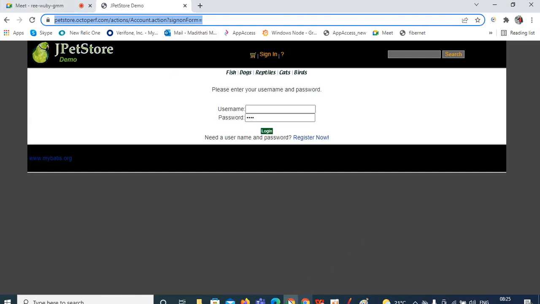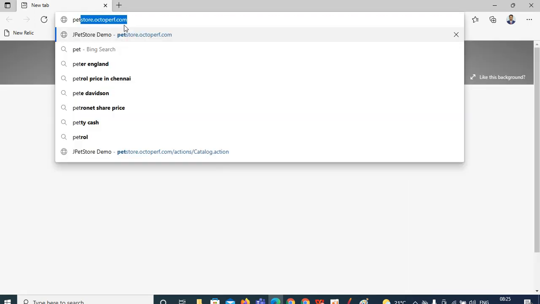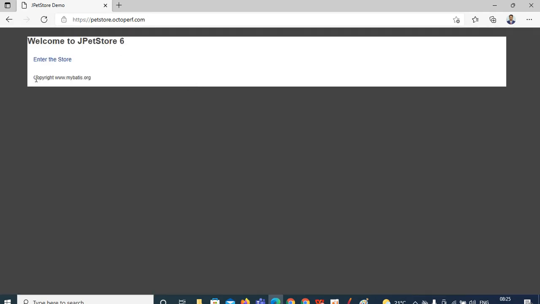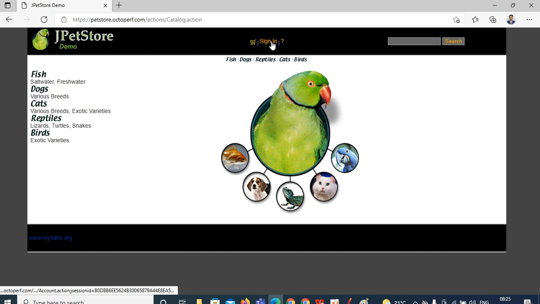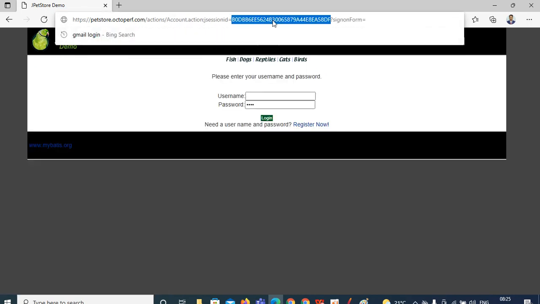Let me show you in some other browser. I am using a different browser because I have opened that one too many times. Click on enter the store, then click on sign in. See, whenever I click on sign in, you can see one token is generated, the JSESSIONID. You can see something like B0DB6 and so on. One token is generated.